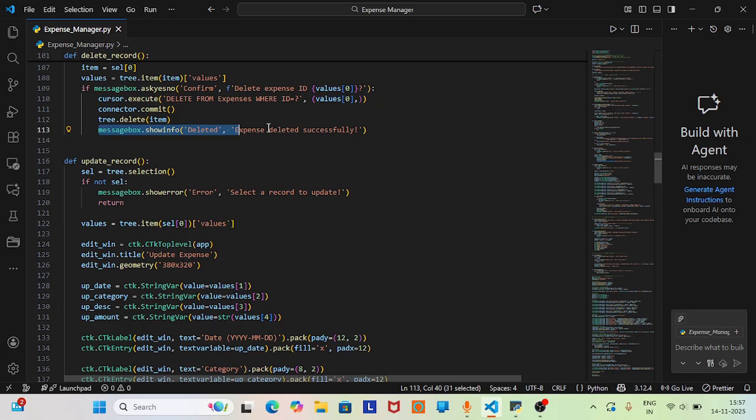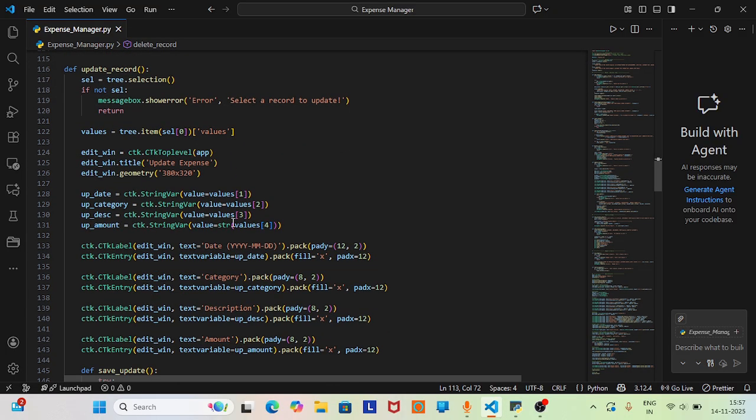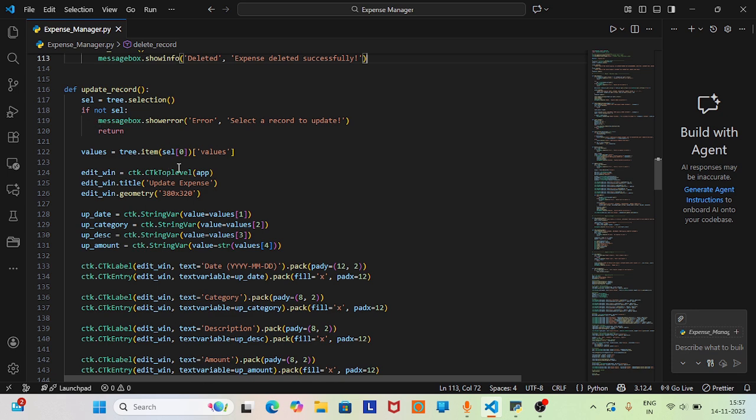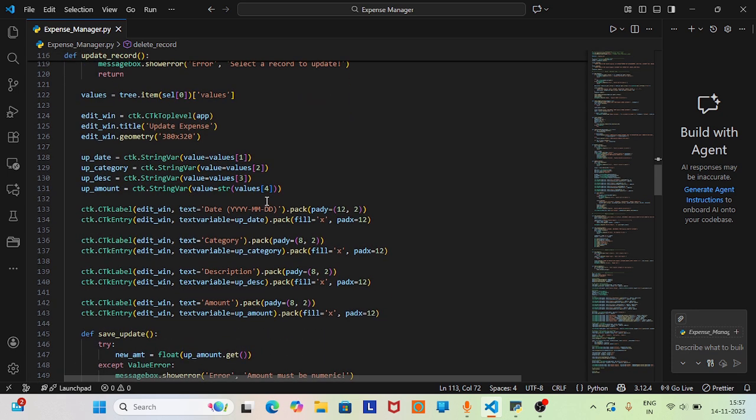And once it is done, it will show a success message that you can see. Okay, and now how the update part is going to be done in the updates section.